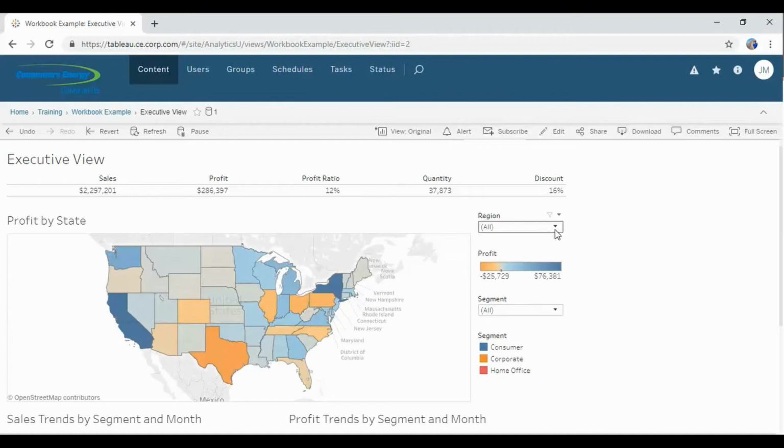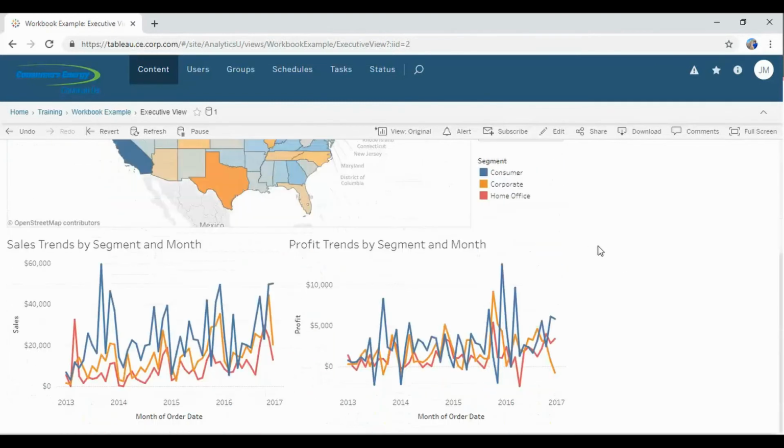So we can filter this by our region. Say if I am the central regional manager, I can deselect all of the other regions and just select mine. And what you'll notice is when I do this, the numbers in the top here at the summary statistics and the graphs down below will change.